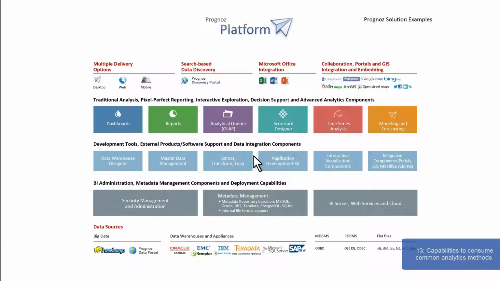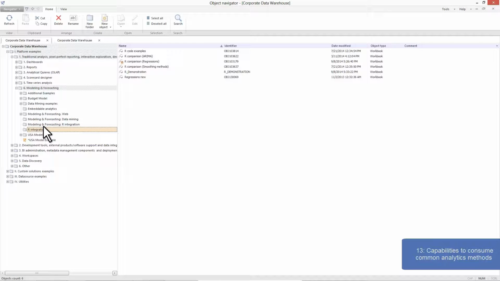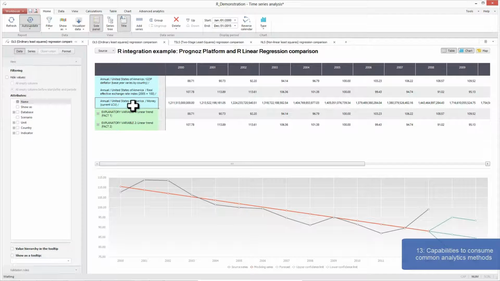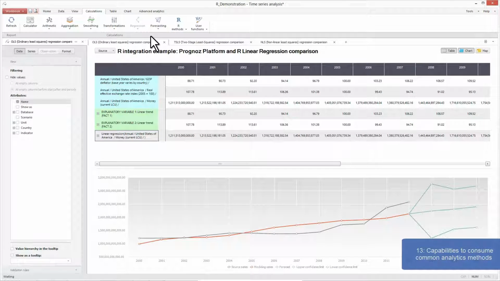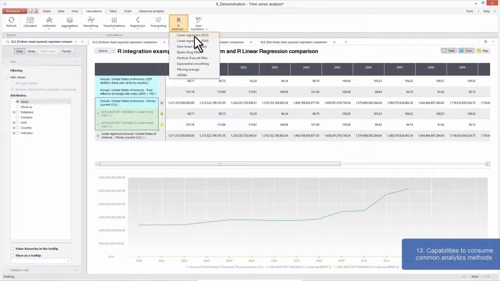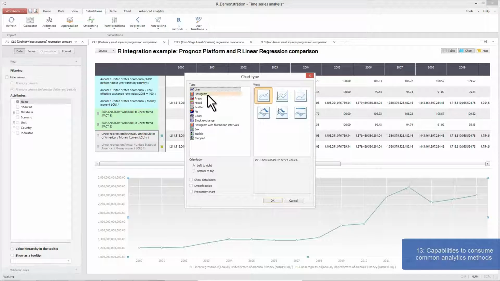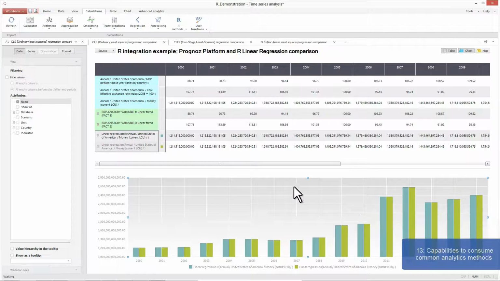Embedding also entails the use of third-party products and libraries from the Prognoz platform. Let's demonstrate this through an example of integration with the R library. First, let's select series and apply embedded methods of the Prognoz platform for forecasting, such as linear regression. Then, let's do the same, but with R methods. In this case, the calculation results match.